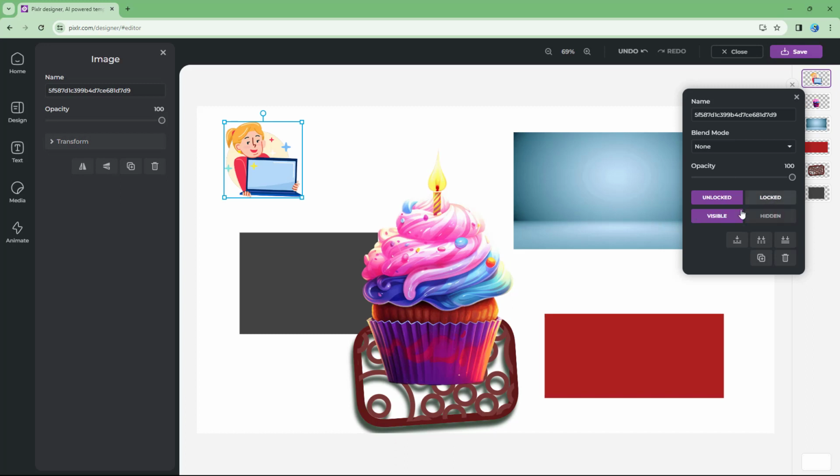Apart from locking and unlocking, you can also hide the layer. So let's say you don't want the layer in the design, but you're not sure that you want to delete it. In that case, you can hide the layer.